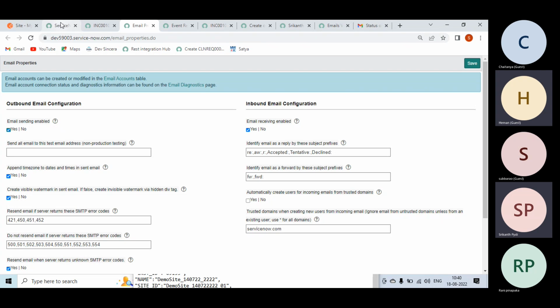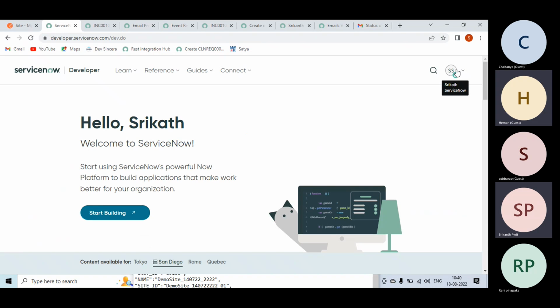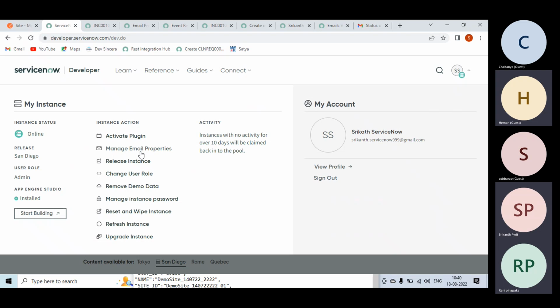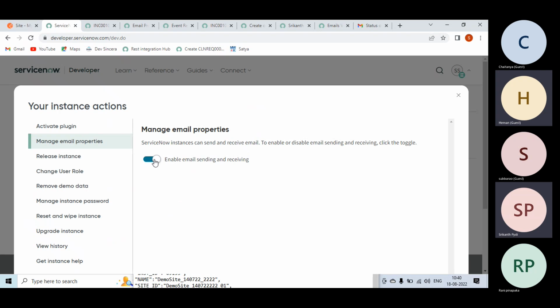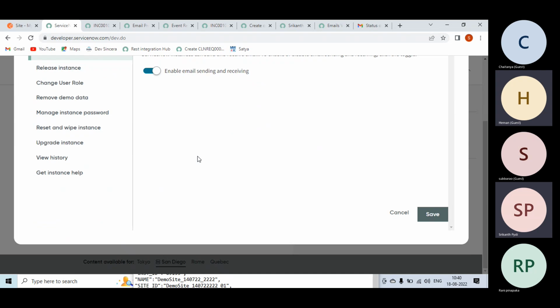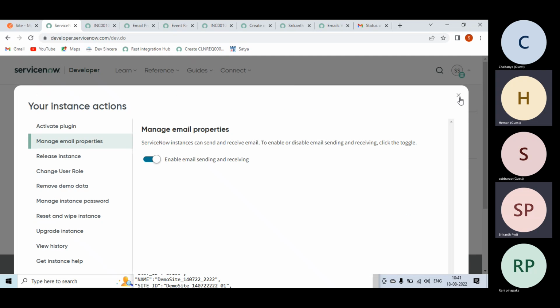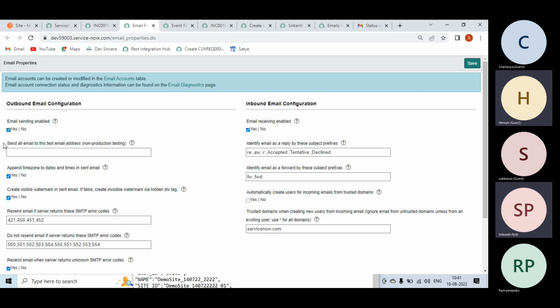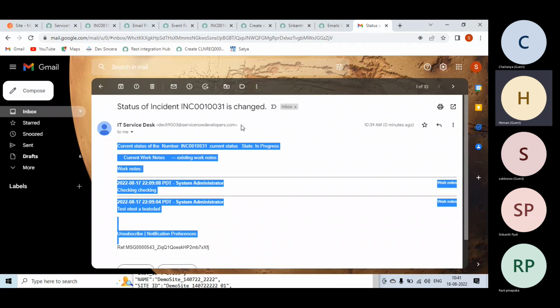Just in case they are not enabled, what you will have to do is come down here, go to manage email properties and set it to yes. Earlier I was receiving email, if you remember. Now the problem is fixed by ServiceNow themselves. No issues with it. You change this so that your email properties will be auto updated and you will be able to send out emails like this.